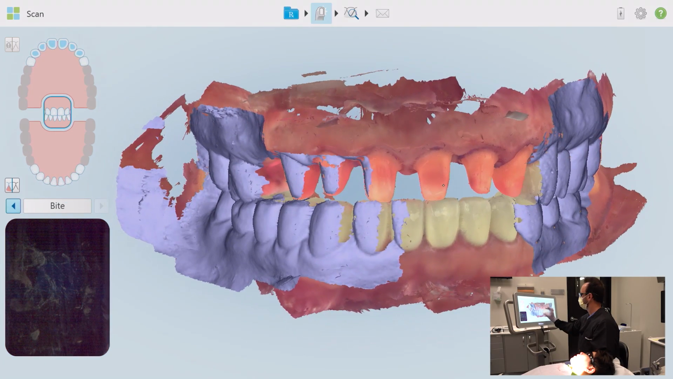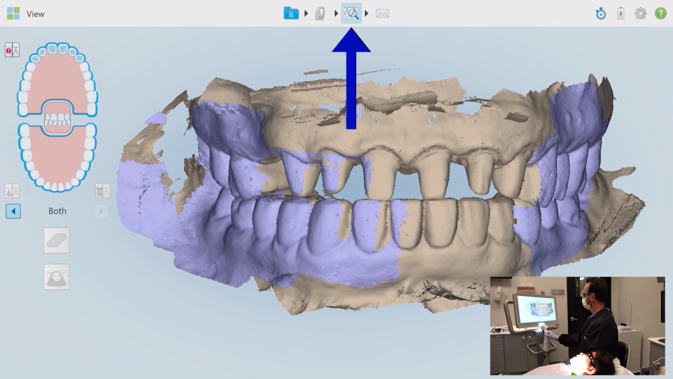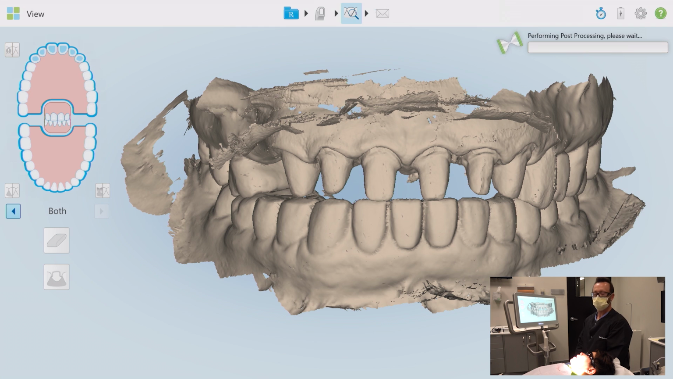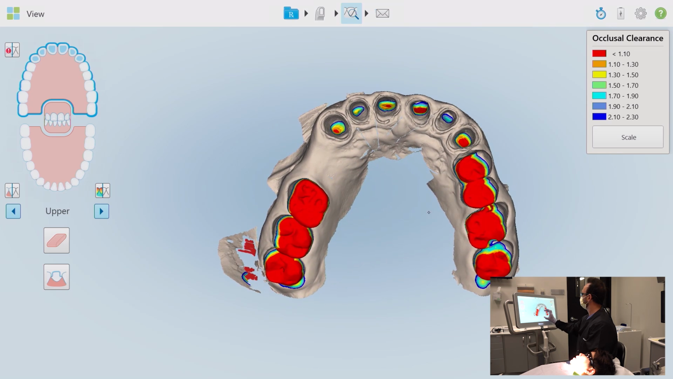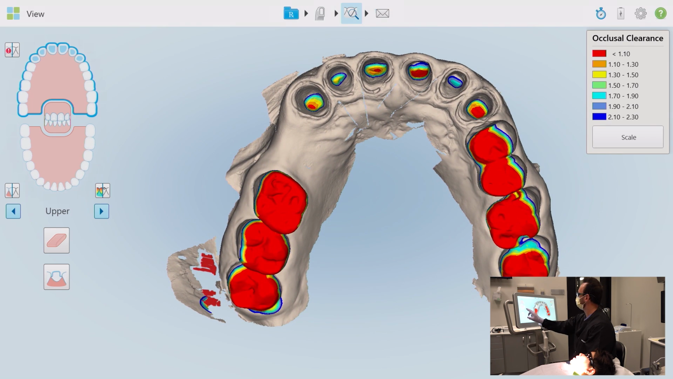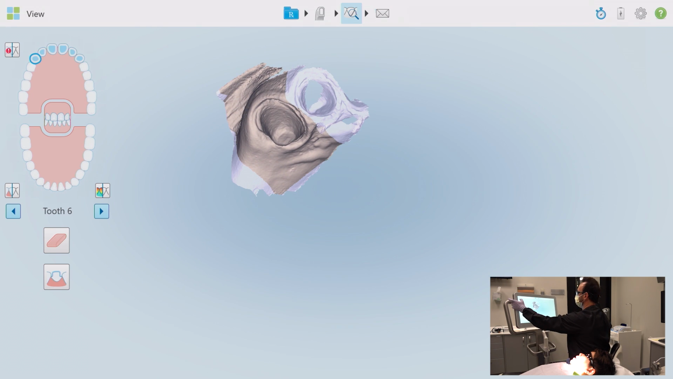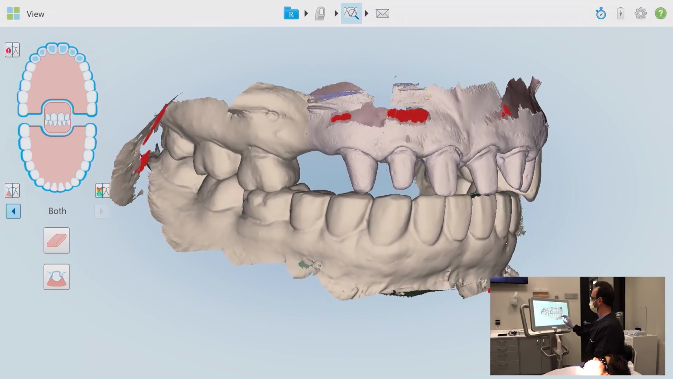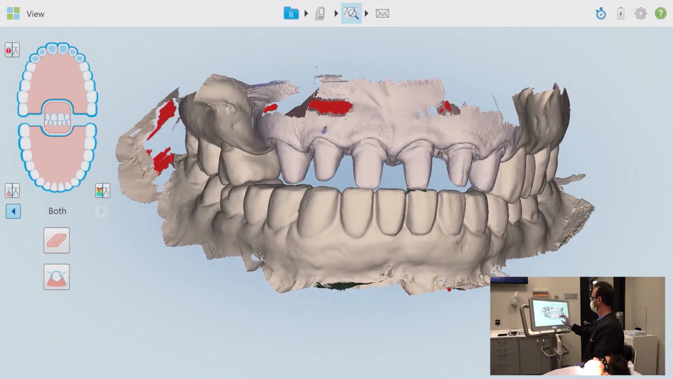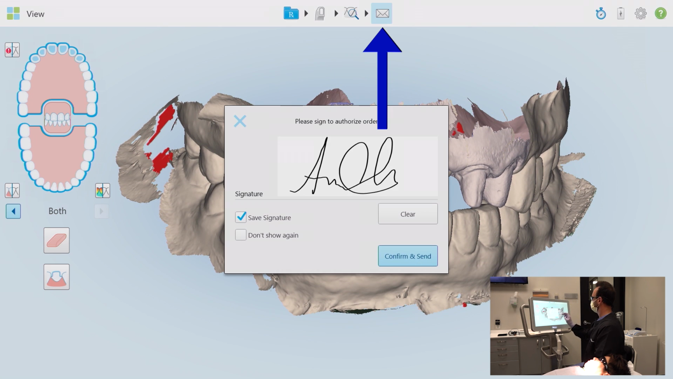After ensuring that all scans have been completed and meshed properly, select the View icon and allow the unit to clean up the scans and present them in a high-definition format. From here, you can view the occlusal clearances in a color map. These clearances are set to the final restoration material that has been chosen for this particular case. The occlusal color map can also be turned off if desired, and each preparation scan can also be viewed individually in a post-processed, high-definition state. When you are all finished, give the model one last review, and then press the envelope icon to send this case to the lab for final fabrication.